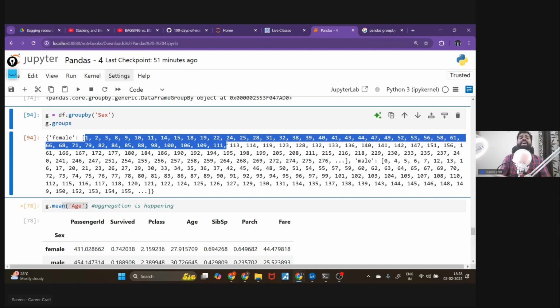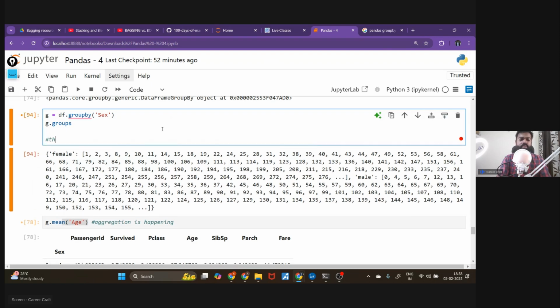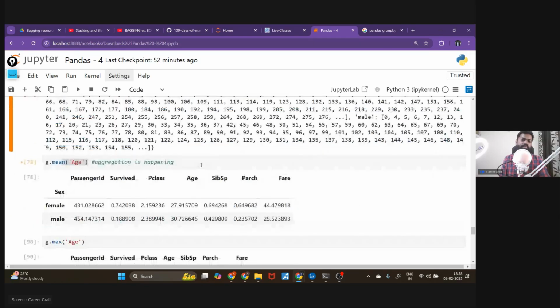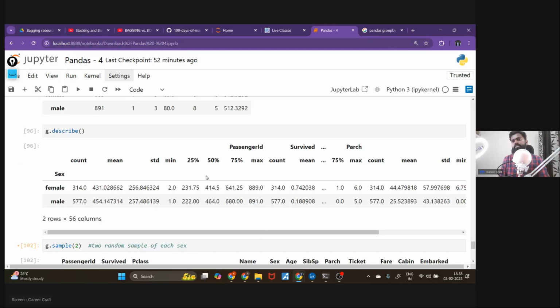So these are actually indexes. These are the indexes. Now, I will just write it. These are indexes.